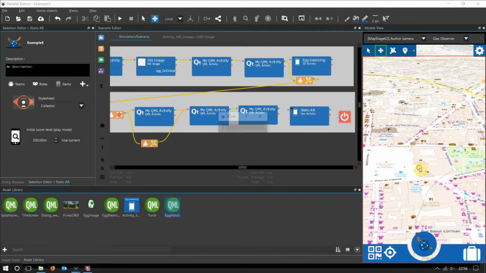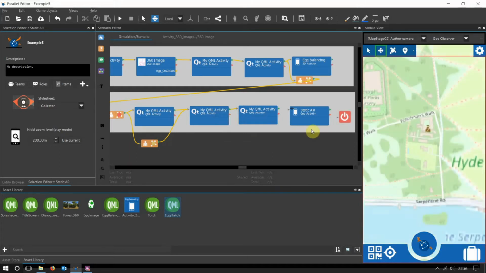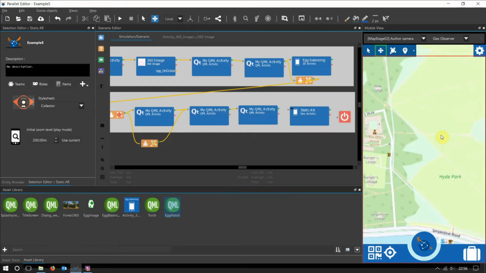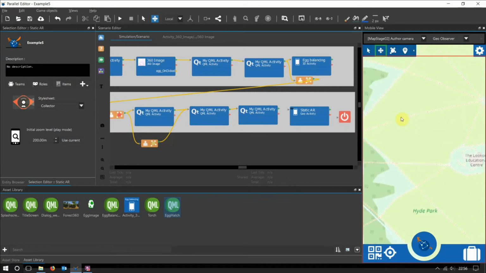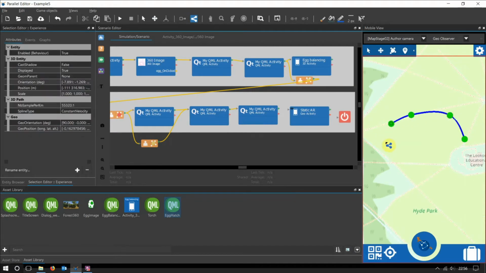Now let's go and find Hyde Park in London. Okay. Find the match. We want the dragon to be, let's say, running around here. So let me draw a little path that the dragon will follow. Okay, it will fly over all the participants lying there.